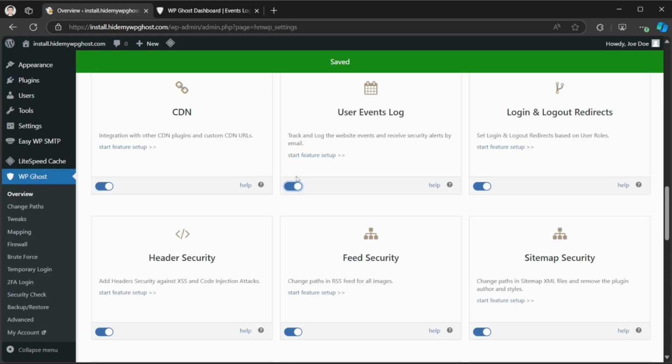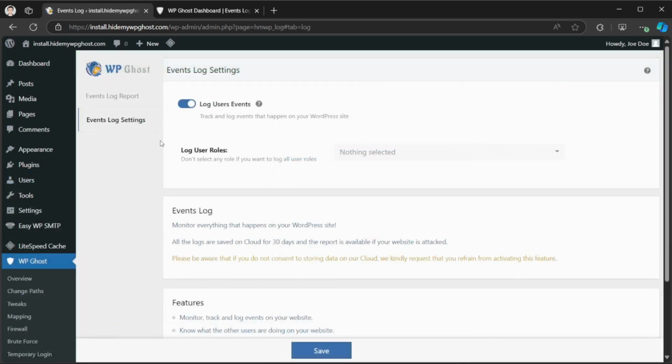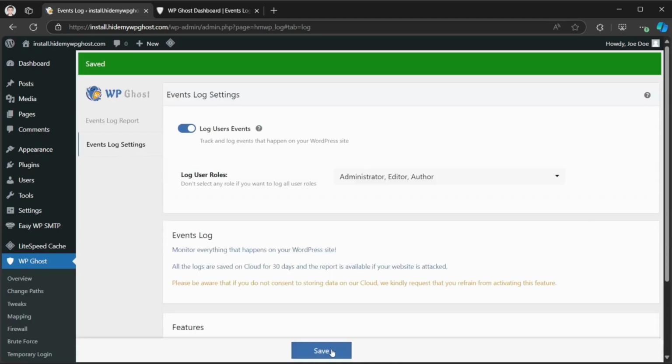Once activated, go to the Events Log settings. Here, you'll have the option to select which user roles you want to monitor. By default, all user roles are selected for monitoring, but you can customize this as needed. When you've chosen the roles to monitor, remember to save your settings.